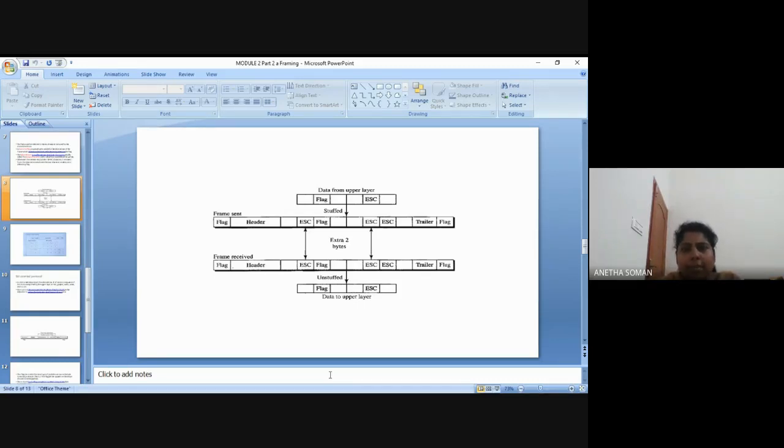So you can see in the frame that is sent from the sender side, when you look at the data from the upper layer, you have a flag pattern. If the flag pattern appears, you add an extra byte, and that is called the escape character. So what happens when the receiver encounters an escape character? It understands that the other part is not the flag, it is part of the data only. On the receiver side, this escape character will be removed.